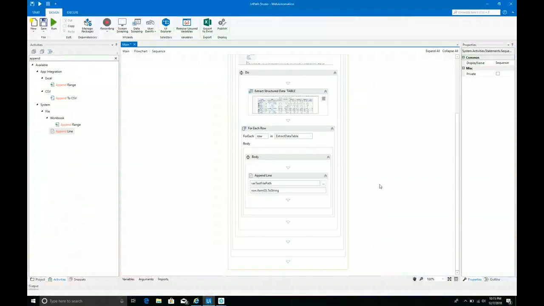Because for the data table we have so many columns, right? Each column is referred to as item. For example, the first column is item of 0, the second column is item of 1, item of 2, item of 3. So if I have 6 columns, it will be item of 0 to item of 5. That is how you refer to columns.